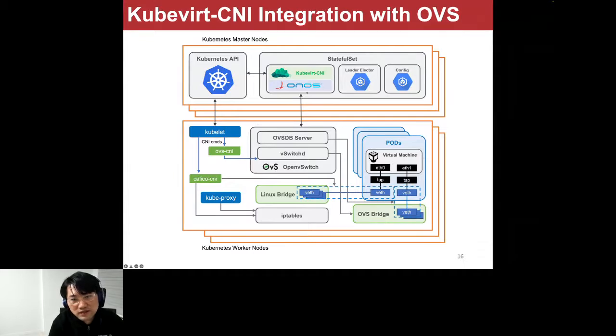And ONOS is actually in charge of interacting with Open vSwitch using the OVSDB protocol as well as the OpenFlow protocol. So it's in charge of creating bridges, attaching ports, installing flow rules and so on. Once a VM has been created, the kubelet invokes CNI commands. I think we are using OVS CNI from the KubeVirt community to attach the port to the OVS.